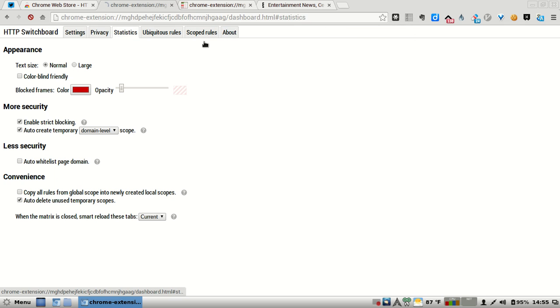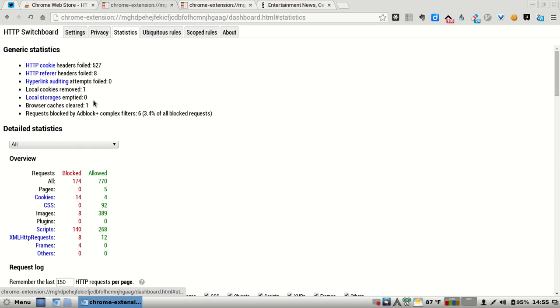You can also go back to your statistics page. Boom, look at this. We're already generating statistics. HTTP cookies headers foiled: 527. That's a lot. HTTP referers foiled: 8. So they don't even know what you're running, whether you're running Linux or Mac or Windows, if you enabled those settings. No hyperlink auditing attempts. Local cookies removed: 1 already. We just got started. Browser cache cleared: 1. Now look at this. These statistics.